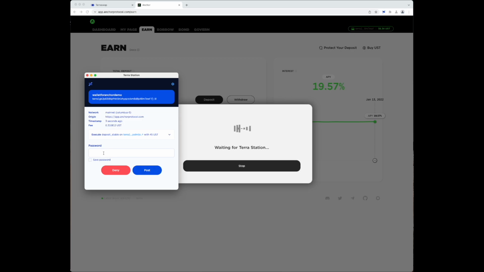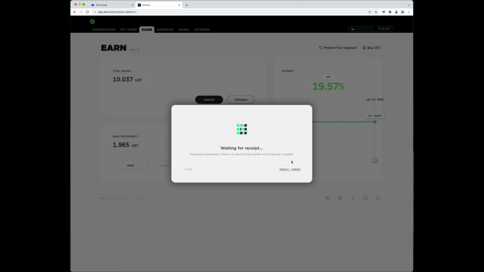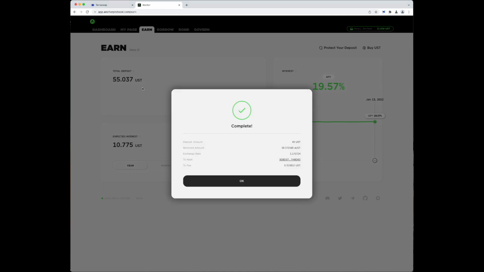So again, I have to put my password in. I'll do that real quick. Okay, and I posted it and now waiting for it to deposit here. This should happen pretty quick within about 30 seconds. It's a little slower than TerraSwap because it has to do a couple more things. And there we go. So I deposited 45 UST. I received this 38 AUST.